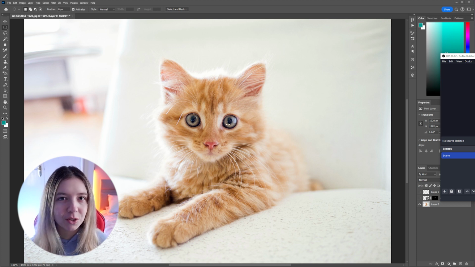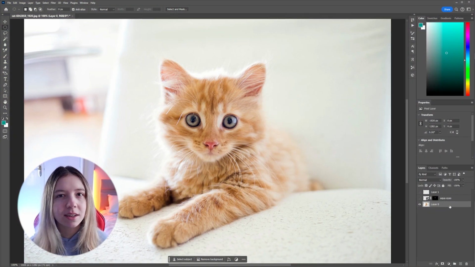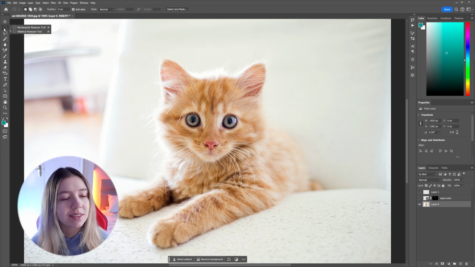In this video, I'm going to be using Photoshop's generative AI tool called Generative Fill to change eye color and make it look as realistic as possible. So firstly, we want to use a selection tool. You can really use any selection tool you want, but I'm going to use the Elliptical Marquee tool because it's really quick and efficient to use.